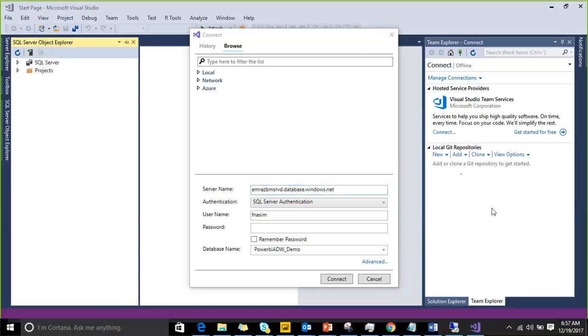Whenever it is trying to open from Visual Studio, it is asking what server you are connecting to, what the database is, and what the username and password are. Let me give that.